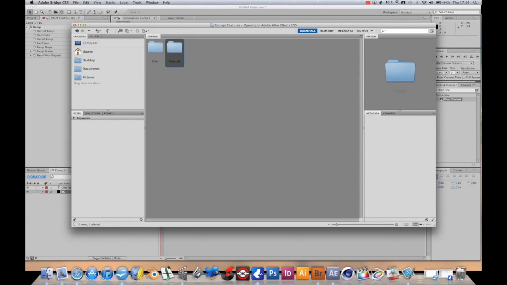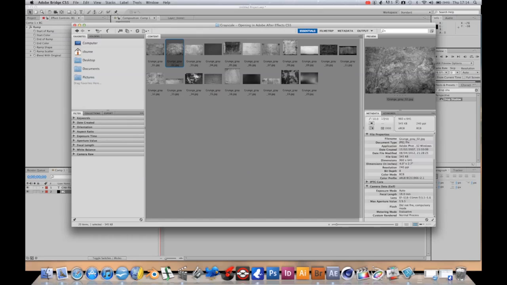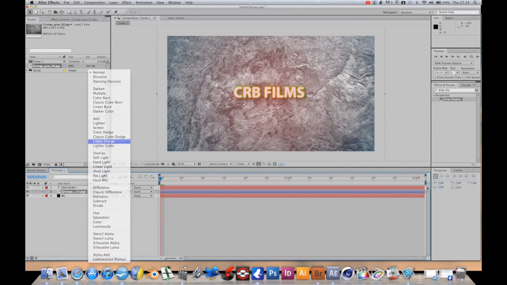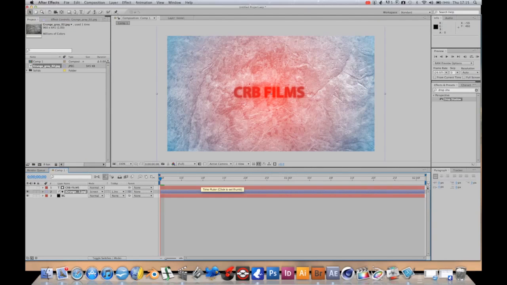So I'm going to go grayscale and I'm going to take that grungy effect and drag it above my background layer and set it to screen. So now we've got a background with a sort of nice texture, and we've taken our ramp colours and put them into our title. So now let's go ahead and create a new camera.